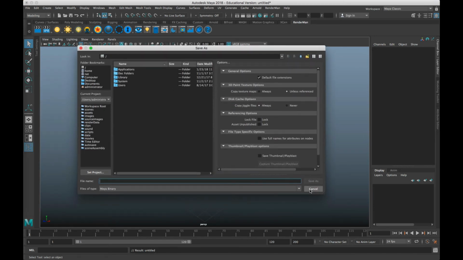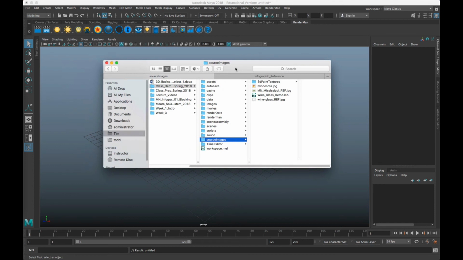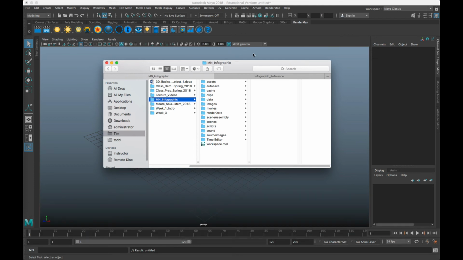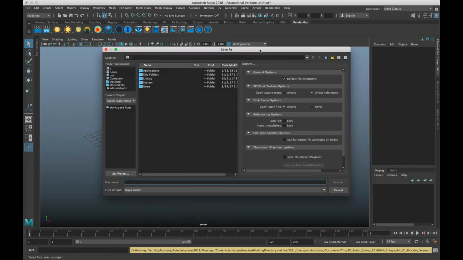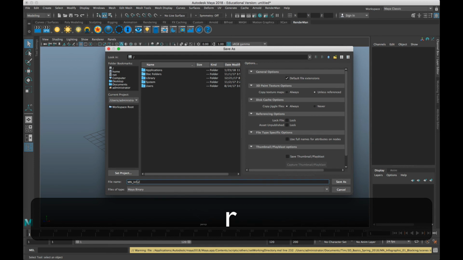Oops. I'm sorry, I jumped the gun a little bit there. I'm going to go over to my Finder here. This shouldn't be 01 blocking, it should just be Minnesota Infographic, because that's the project. So I'm going to rename that real quick. Minnesota Infographic. And then for my scene name, rather, this will be Minnesota Infographic.